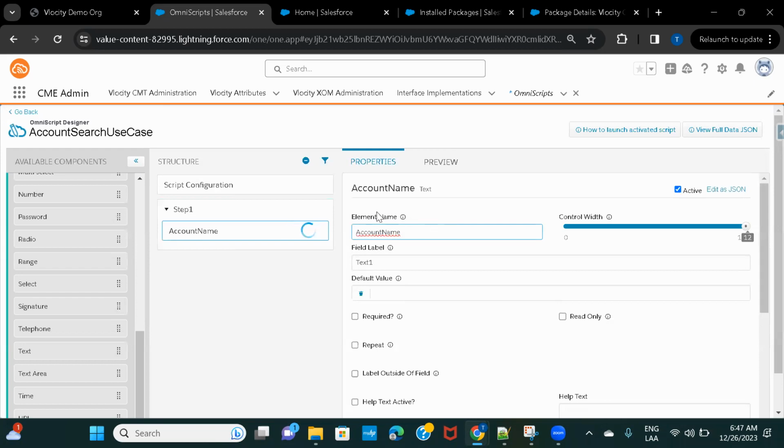And remember that this element name is going to be like your API name, which would be unique within the script. Not outside the script, but within the script. So whatever name you are giving will be treated as a unique identifier for this particular element that you have put here.